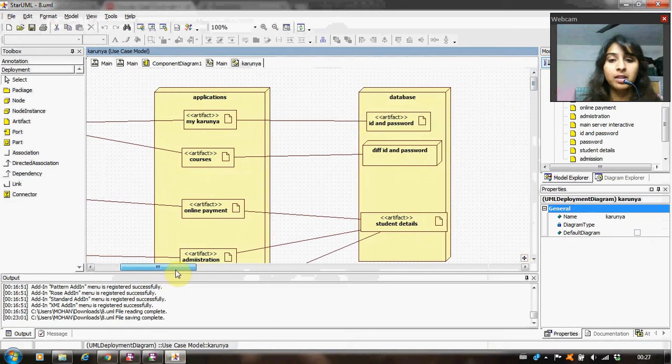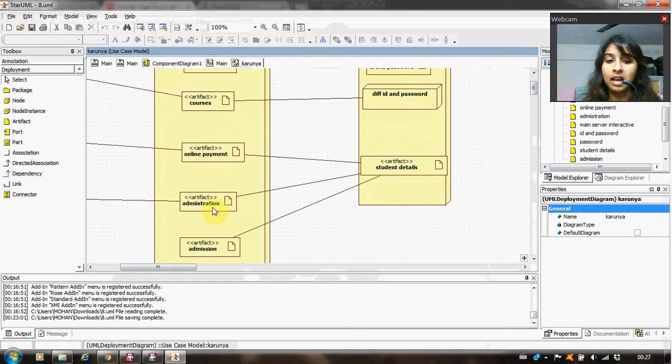In the database, as you can see here, all the IDs and passwords are stored. For My Karunya we use a different ID and password, as well as for the courses. So we have two IDs and passwords which are matched correctly. And then we have student details. Online payment, administration and the admission forms, all three applications need access to the student details. Only if the student details are provided will they know who has paid the fees, who has done the admission, who has how many arrears, what the CGPA is, and much more information like that.